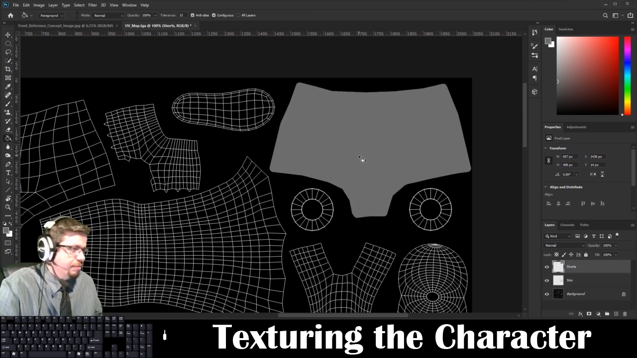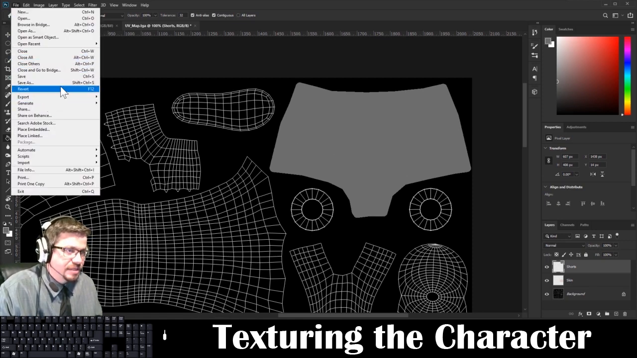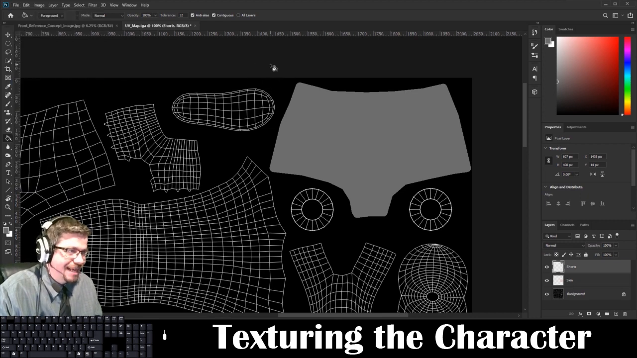And then grab my paint bucket tool and then click on it once, click on it again, and the entire thing is filled in. So what I'm going to do next is I'm going to save this out holding Control Shift and S, or File and Save As. From here on out I'll be doing Control Shift S though.